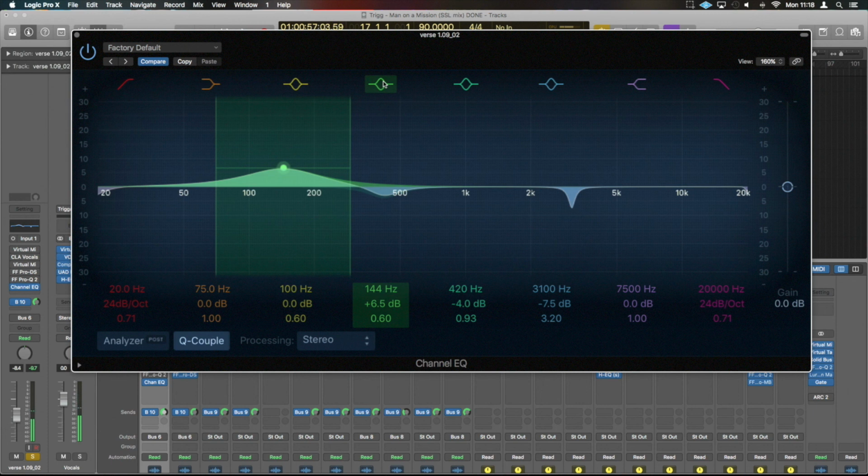That's quite a big boost there, that 6.5 up, but it's adding a lot of presence to the vocal. It gives more of the proximity effect that's missing there.